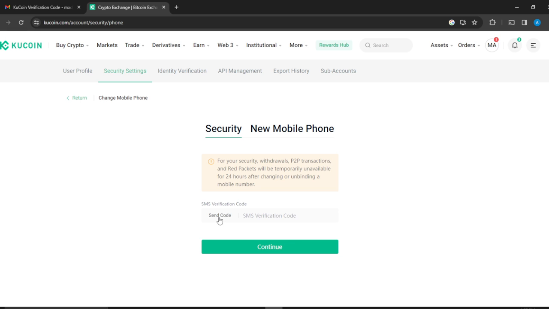So let's say I want to enter the code. I'm just going to click on send code and wait for them to give me my message, and we'll be good to go. So I'm waiting for my code. As you can see, the countdown is getting lower. I don't know how long this is going to take, but you're going to get the code, and once you get the code, just enter the code and click on continue.